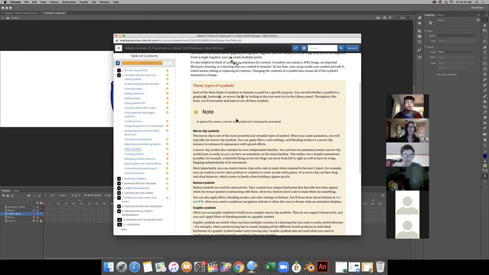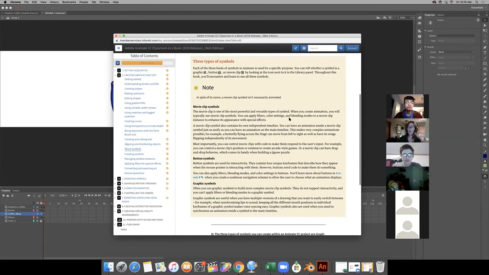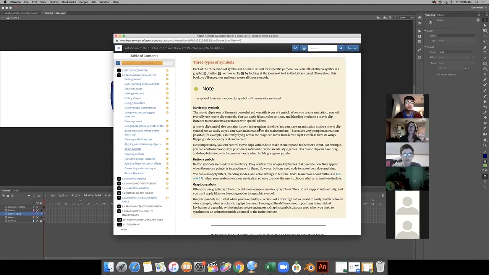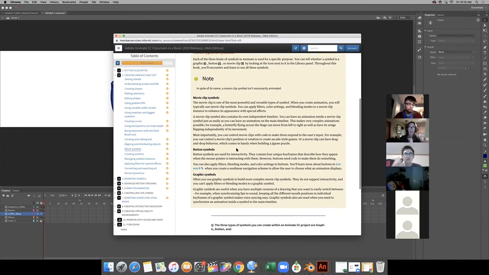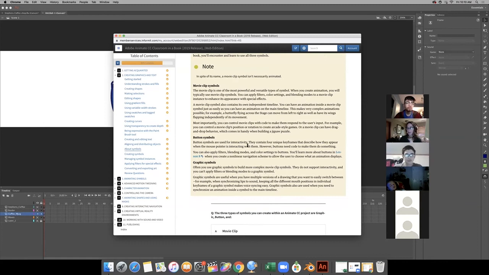Okay. And so the movie symbol will allow you to use this when you're creating animations. So that's helpful to know. You can apply filters, color settings, and blend modes to a movie clip. But again, it only stores that image one time and not every time you use it. A button symbol is used for interactivity. So like if you're creating a web page banner and you want somebody to be able to click on that button and take them somewhere, or when they click on the button, you know how buttons shine or change color or lighten when you click on them? You can do that if it's a button symbol.